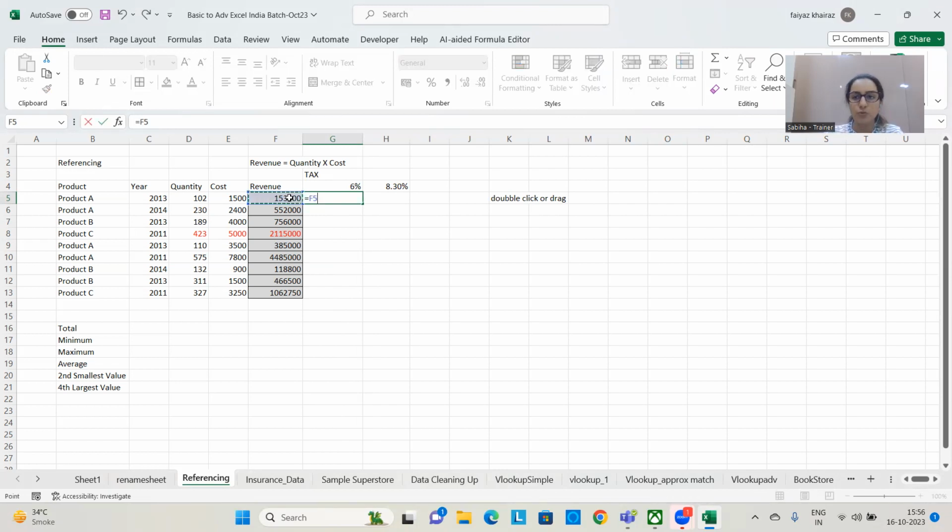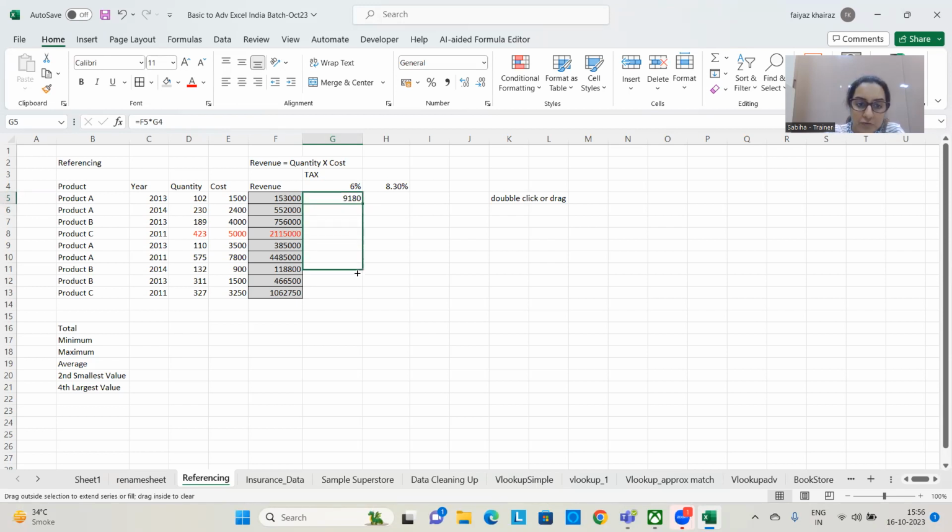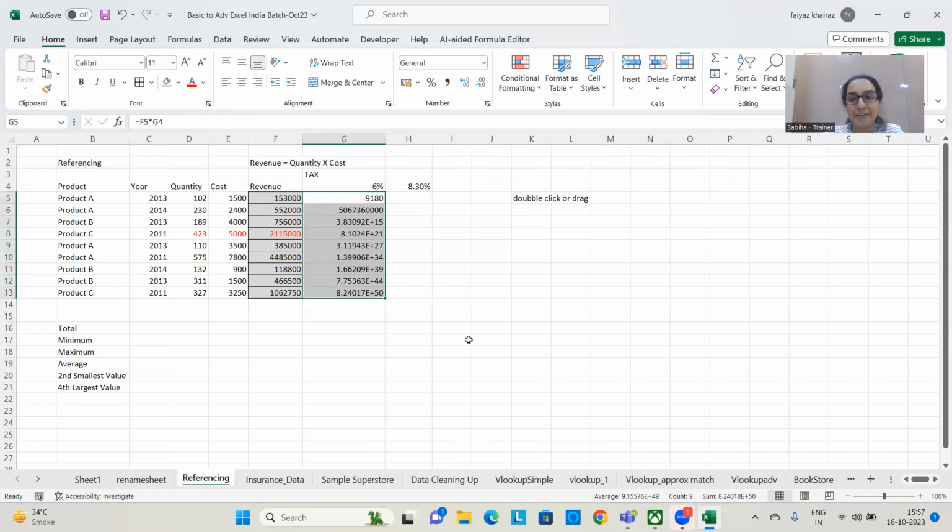Click on the revenue multiplied by, what is the tax amount? 6%. Click on the cell 6%. Hit enter. Now, in this first case, I get my answer. I get the correct answer. But when I decide to come to the corner of the cell and copy this formula down, can you see what happens? I get an error. Why is this error happening?